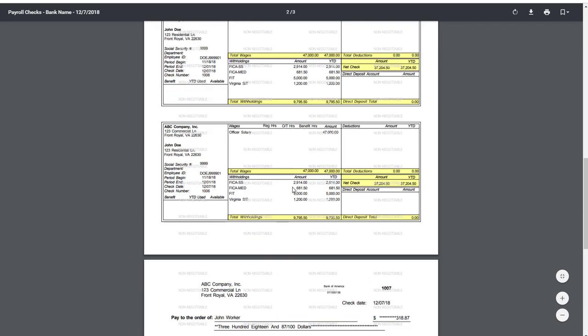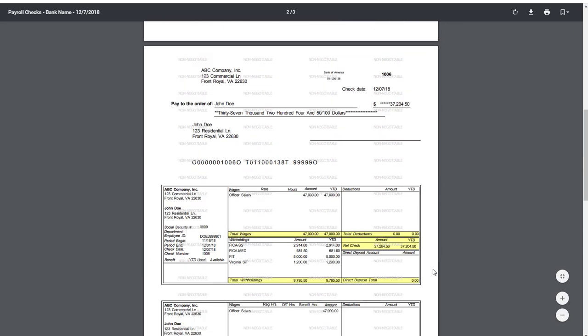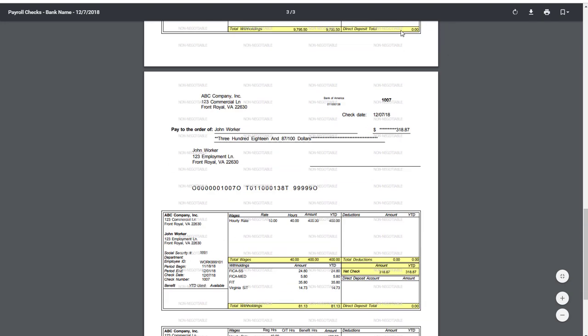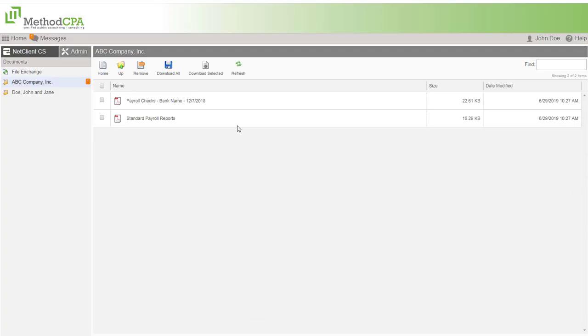So this just shows you copies again of every check, but everybody's paycheck is going to show the amounts, the year to dates, and so forth. This pops out in a second window, so I'm going to X off this window, which will take us back. Now let's go into our standard payroll reports.